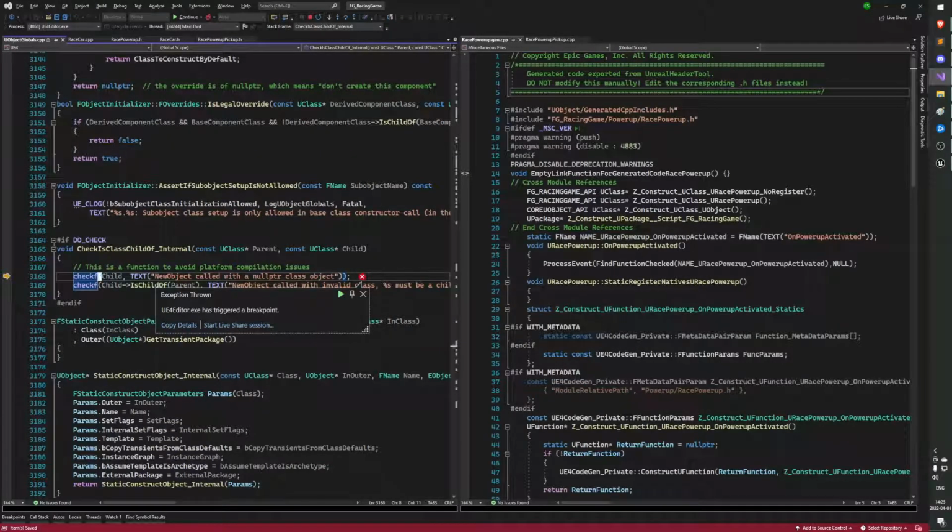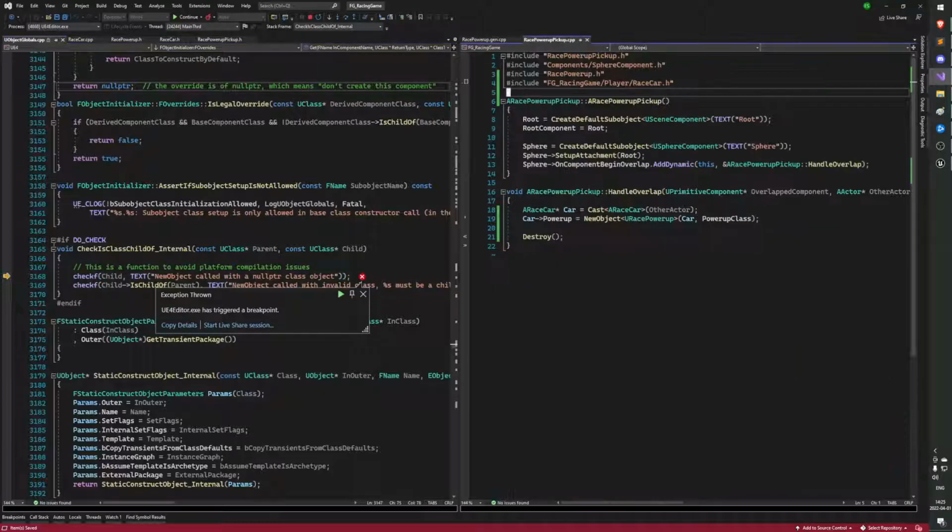Okay, new object call with the nope. Okay, we have another problem, guys. I messed up, okay. So you know what I'm gonna do? I'm just going to if check that as well. Defensive programming, here we go.